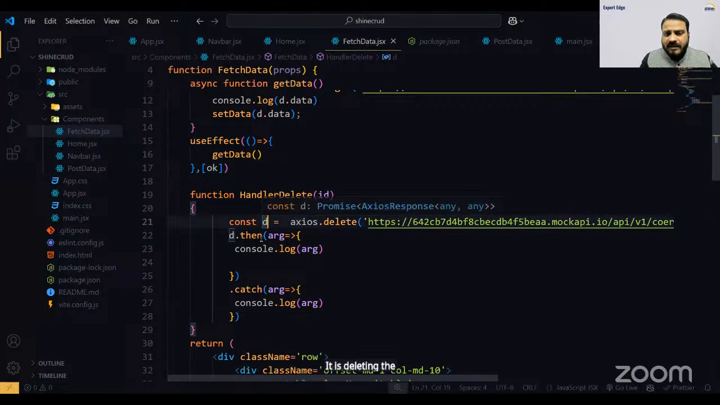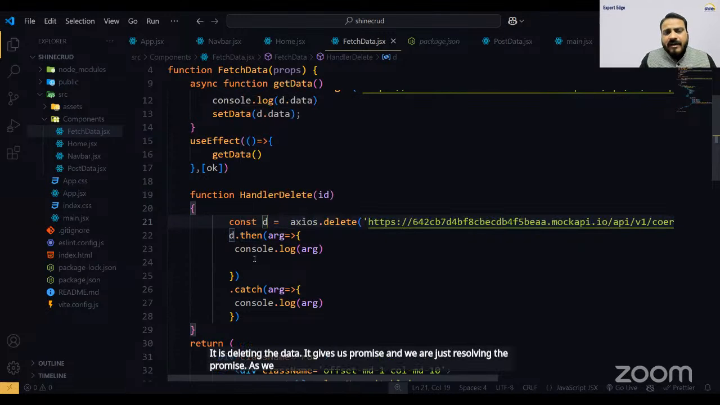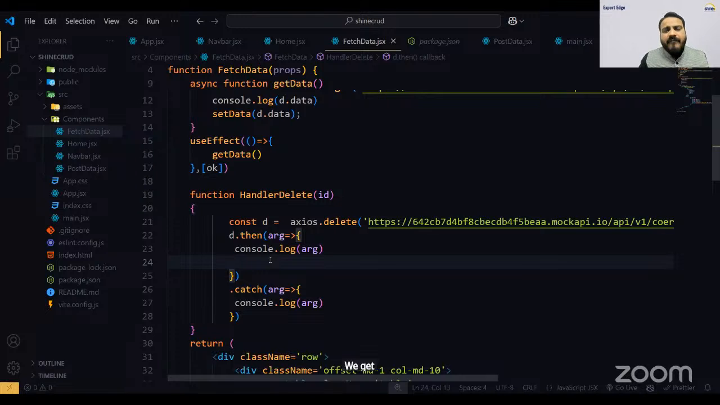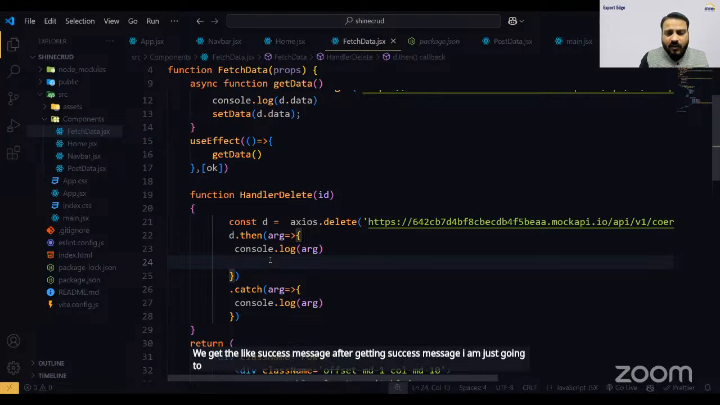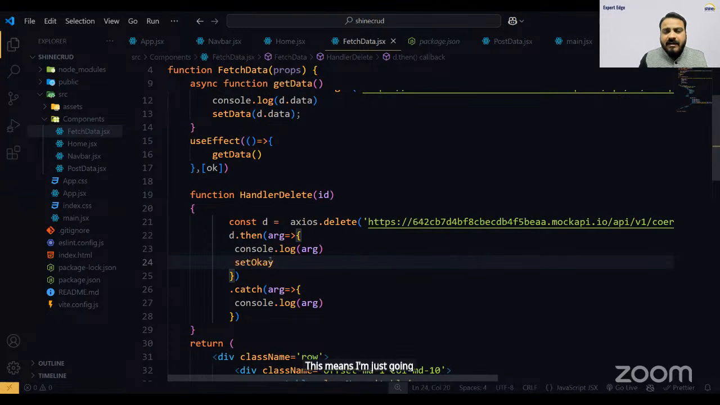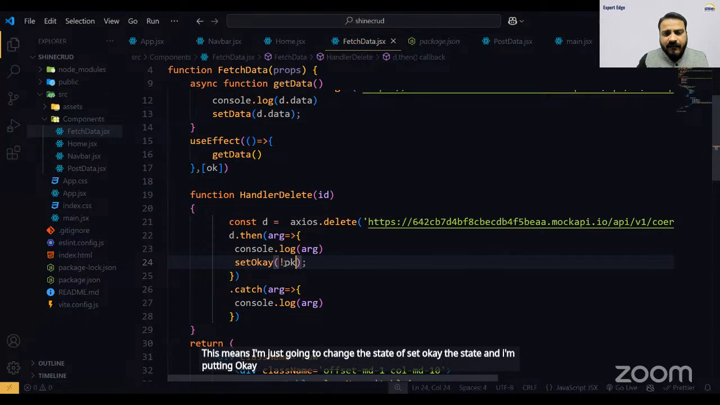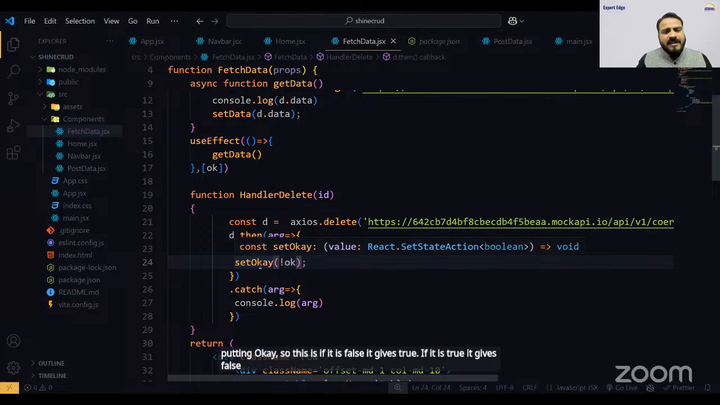It gives us a promise and we are resolving the promise. As we resolve the promise, we get the success message. After getting the success message, I am going to set okay. This means I'm changing the state of the okay state: if it is false it gives true, if it is true it gives false. I'm just changing the state of okay.